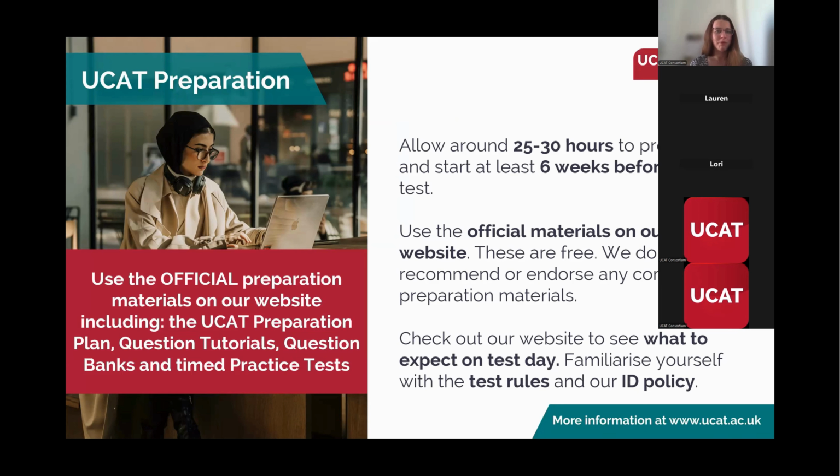The best way to prepare for the test is using the official materials on our website. So we've got the preparation plans, which I mentioned, question tutorials, which go through useful strategies on how to answer each of the question types, question banks, and fully timed practice tests.